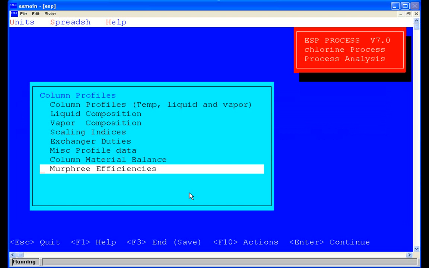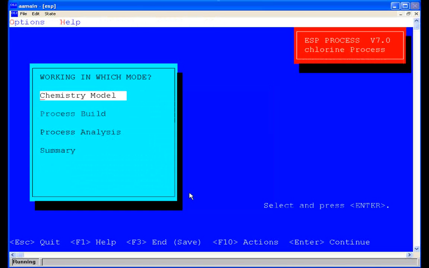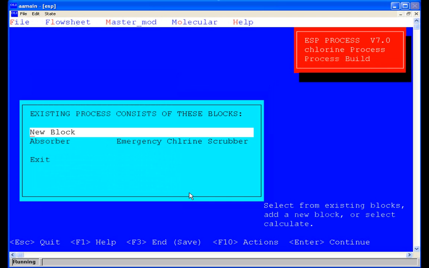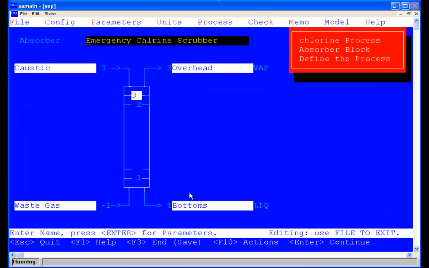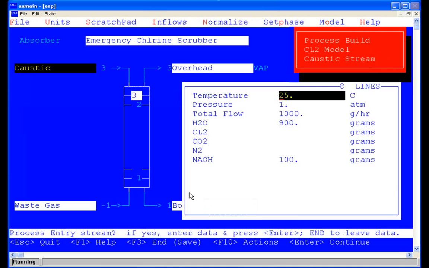So now we can do a quick what-if study. What if we raised the amount of caustic from 10 weight percent to 30? We're going back to process build to do this. So we'll select process build and the absorber. In the actual operation of this plant, there was a typo on the input sheet, and the user actually put in way too much caustic. This actually happened in the plant. So instead of running 10 weight percent, they ran 30 weight percent. So we're going to change the values to 30.